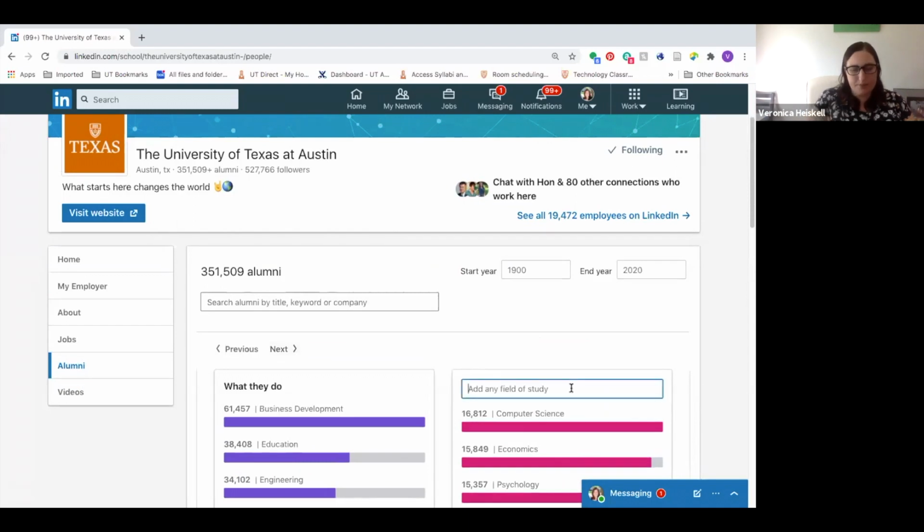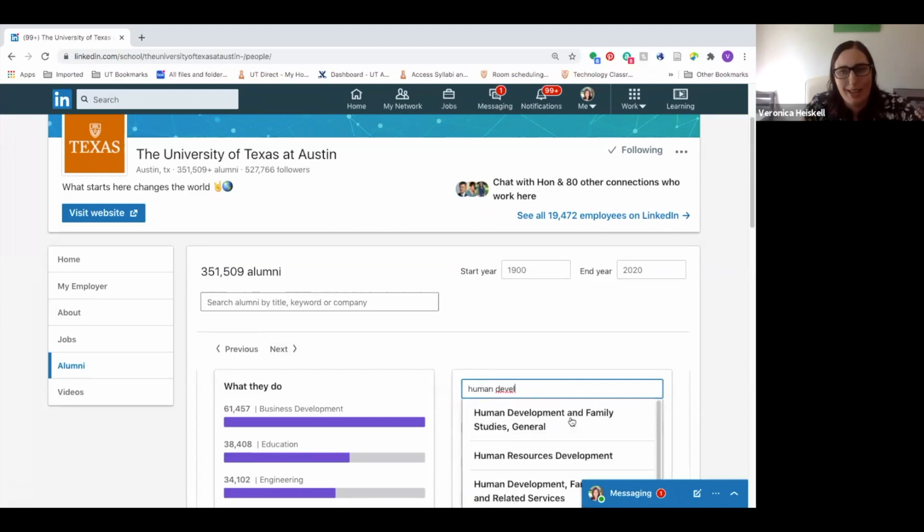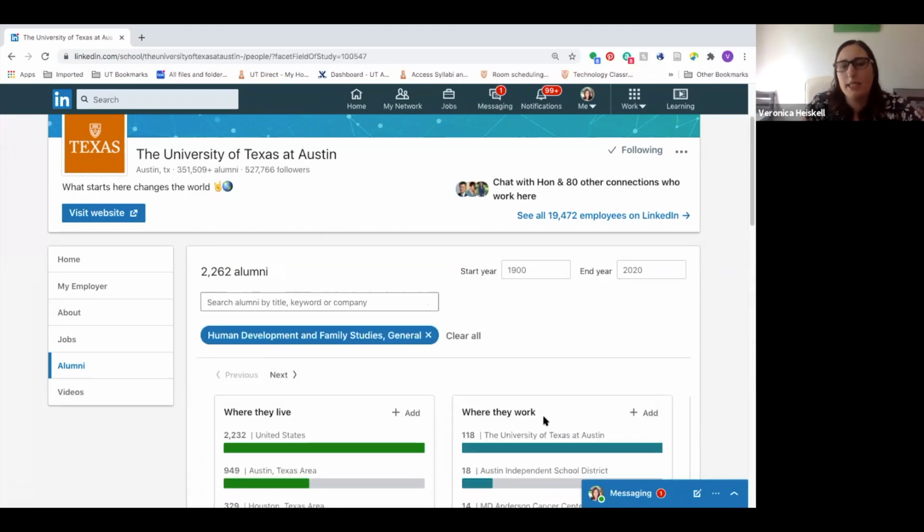If you don't see a major, by the way, all you have to do is click this add button. So let's say I want to look up human development and family sciences. So here's the thing. This is a global tool that works for many universities. So you're not always going to see the major titled the way that it's titled at UT, but we see there's 2,200 alumni, so there's a lot of people that we can search through.